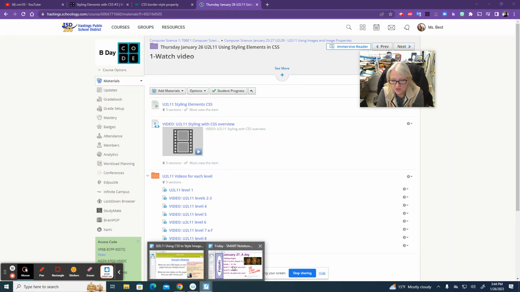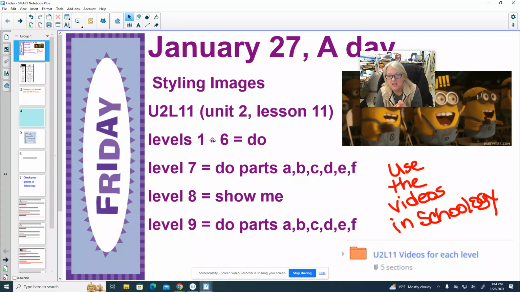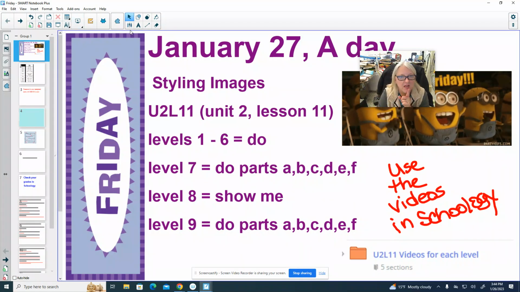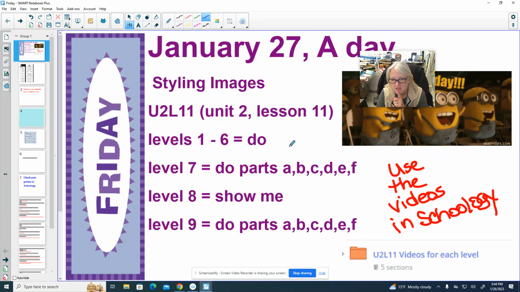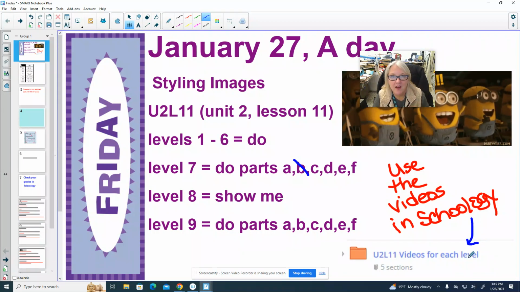All right. So here's your task. We've just done levels 1 and 2. So now you're on level 3. Keep working your way through those. When you get to 7, there's a whole bunch of parts. I'm going to tell you right now, you can skip part B. I'll talk about that when I see you again, because that one's kind of mean. But keep working your way through all of these. Use the videos in Schoology. They are the lifesaver and they will help you out.